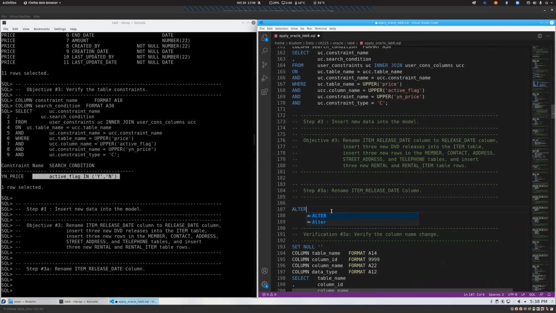We're just going to say alter table item. And we're going to rename, let me put that in all caps, rename column item_release_date to release_date. Let's put this lowercase so it makes sense. So nice and easy. We just alter the table and rename a column.